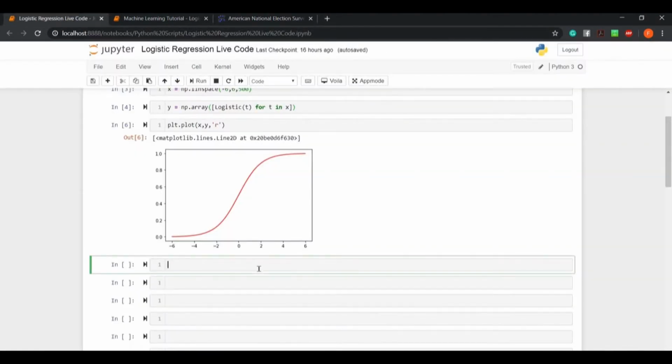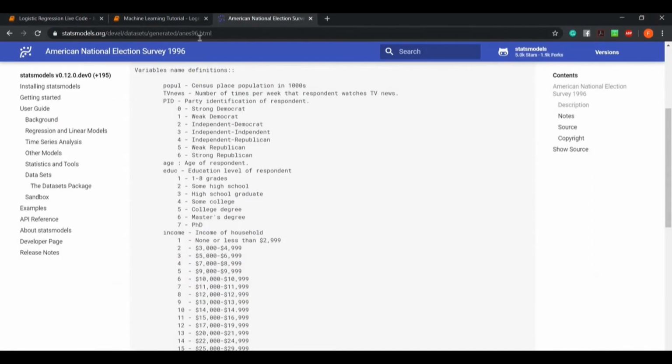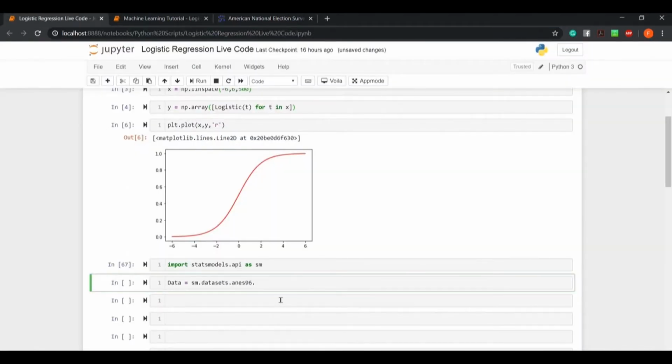So let's actually load this dataset into our live code. We need the statsmodels package to do this, so let's import that first. Okay, then we can load our data by calling data and then datasets, and then giving the name of the dataset, right? The name you can get from here, this last part right before HTML, ANES96. So I'll copy that. And then you have to tell it how to load it. I want it obviously as a pandas data frame. And that should do it.